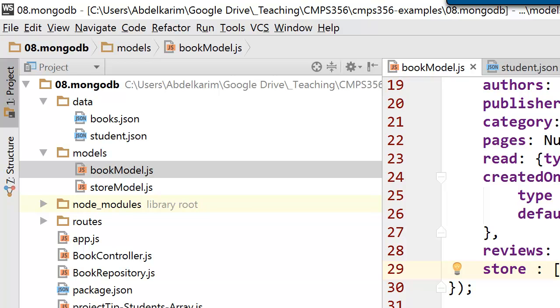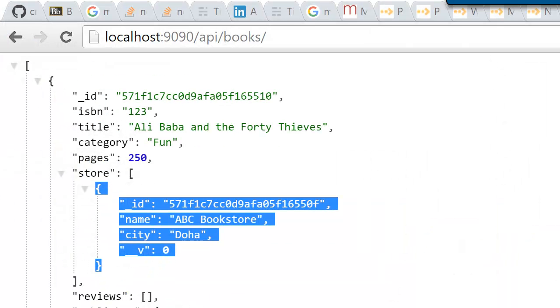The idea here is, if you mark it as a reference, you can ask for that particular property to be replaced with the actual object. So before you execute the query, call populate, and it will go and replace the ID with the actual object.